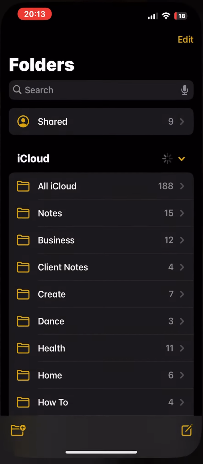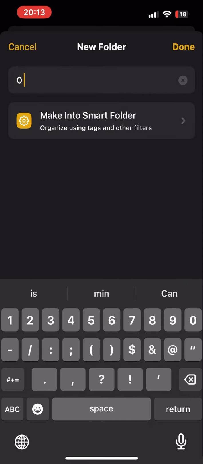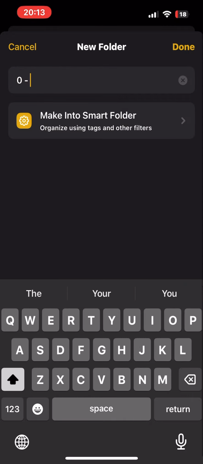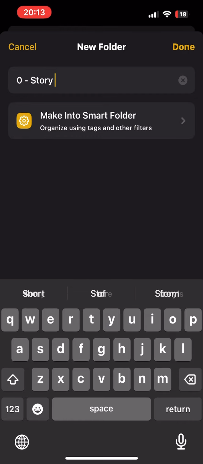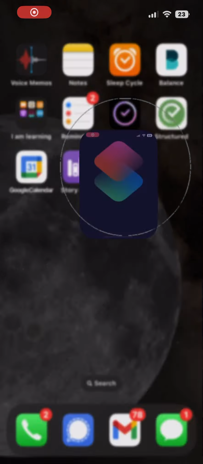First, we're going to create a place for all of our thoughts to go. So in the Notes app, we're going to create a new folder, and I'm going to call it 0-storybank, the 0 so that it shows up at the top of my list of folders. And from there, we're going to exit Notes and go to Shortcuts.